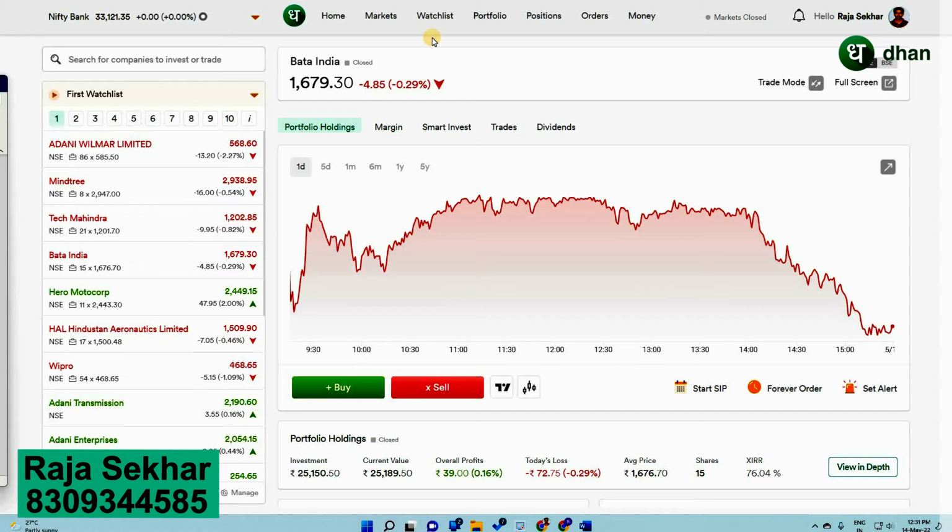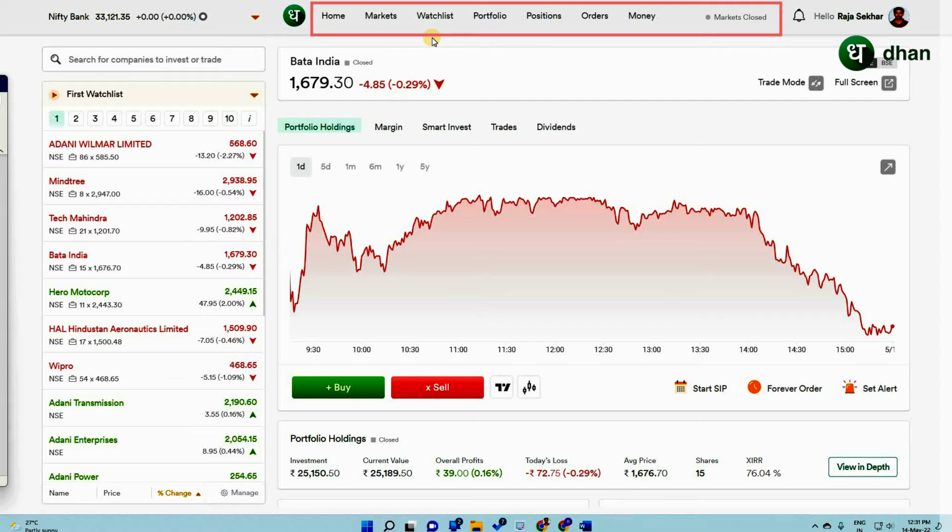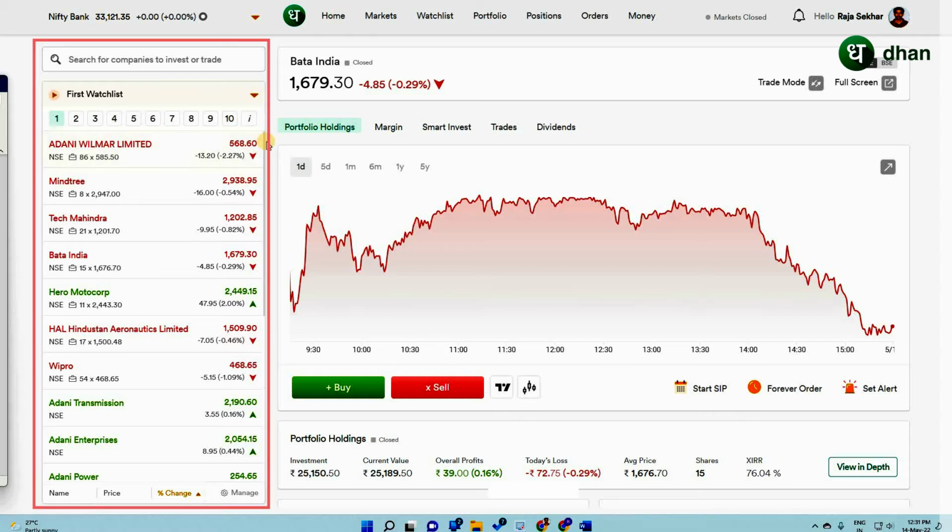You have these menu options on the top where you can access other areas of the Dhan platform. You can just click on the home menu to come back to the dashboard from wherever you are on the site. On the left side, you have your personalized market watch. It is very user friendly.